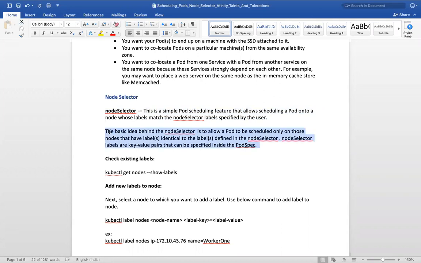The basic idea behind the node selector is that it will allow a pod to be scheduled on the nodes that have a particular label. So we can add a label to the node, and while creating a deployment, replica set, stateful set, or pod, whatever object you are trying to create, you can give a node selector. By default, nodes will have some labels. You can add some other labels if required.